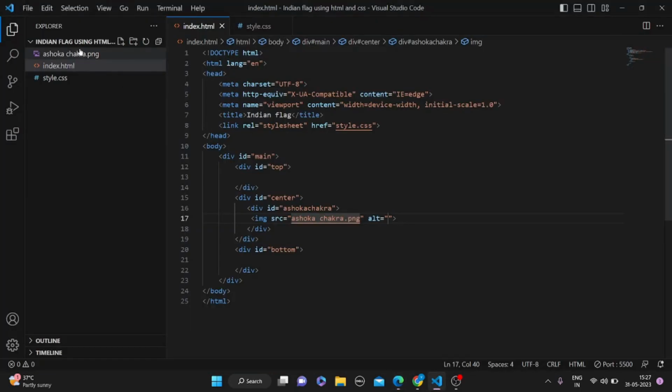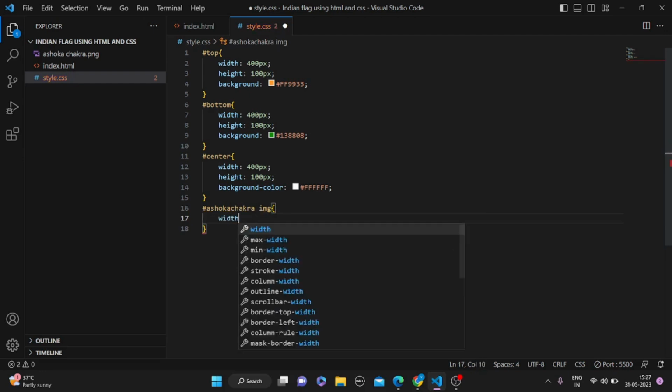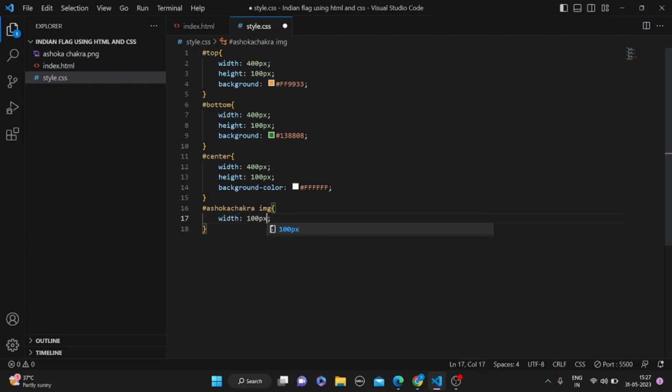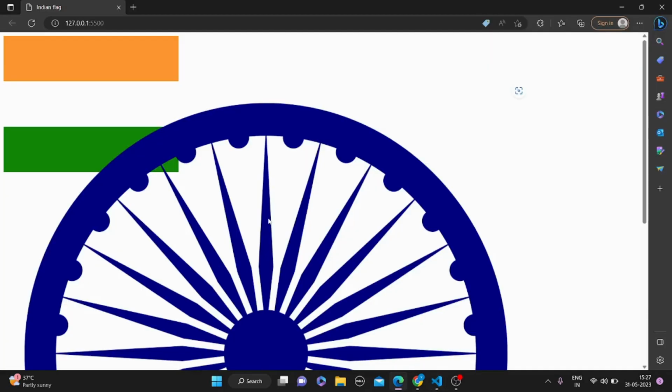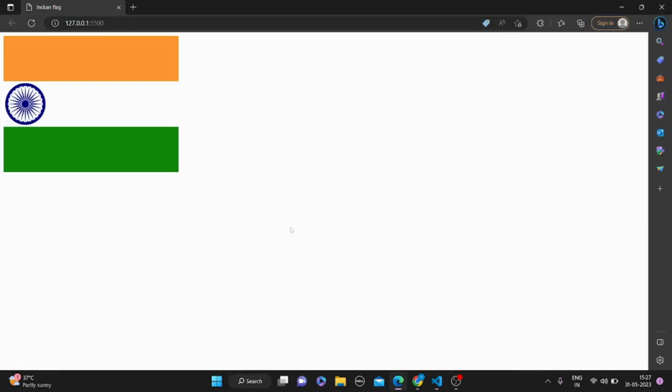So in the CSS we're gonna target that one. So in the div Ashoka Chakra, target the image, okay? So here we'll give it a width of 100 pixels and height of 100 pixels, and let's see it. Okay, now we got the logo in the correct size.